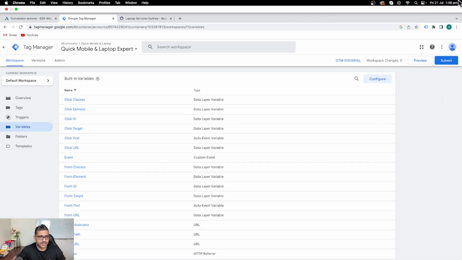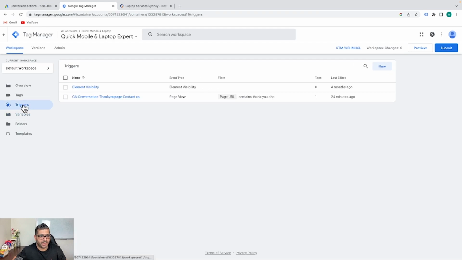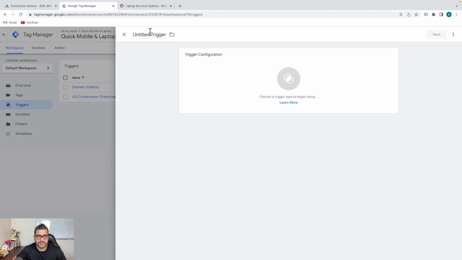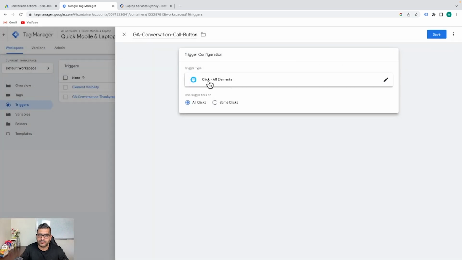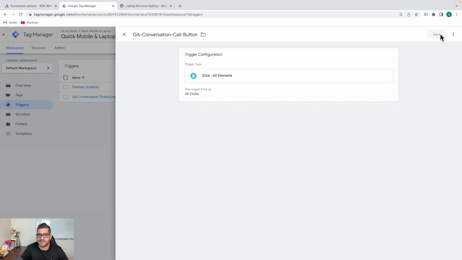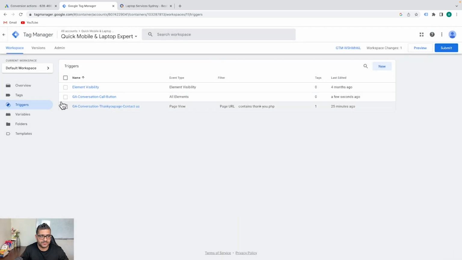Once we've done that, we're going to come up here to triggers and create a new trigger. We'll name it Google Ad, and for the trigger configuration it's going to be all elements. Here we're setting up all elements. In case we set this up later on, we leave it on all clicks. Just save it. So this one is done.